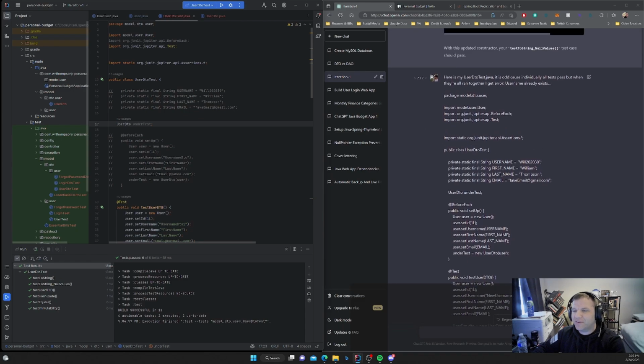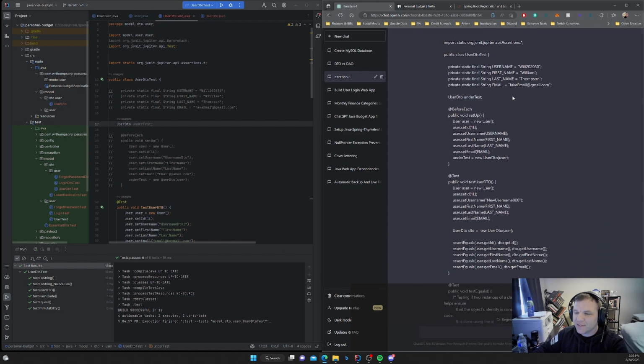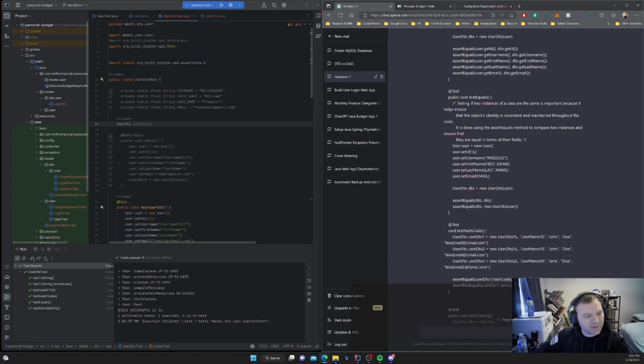I even asked ChatGPT. I said, look, here's the UserDto test file. It is odd because individual tests pass, but when they're all run together, I get an error: username already exists.